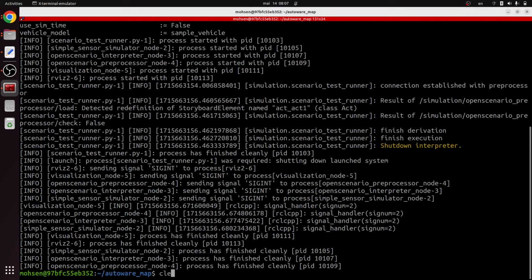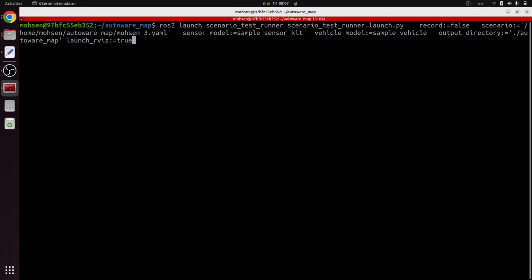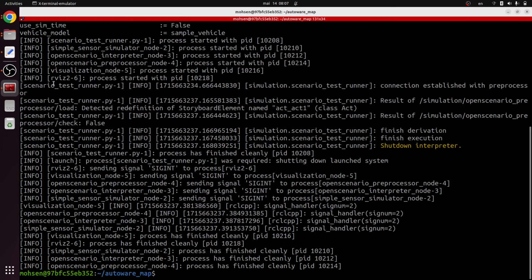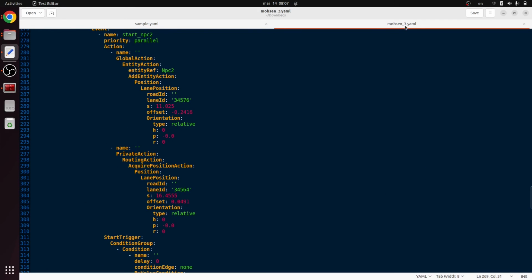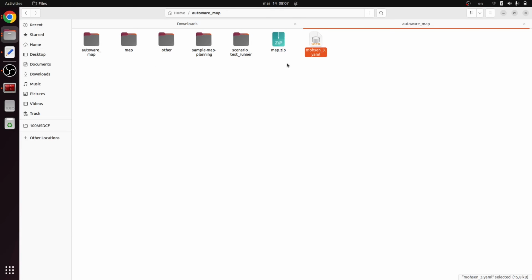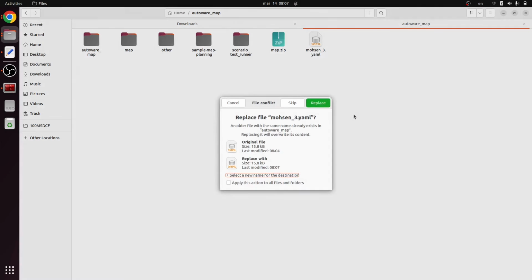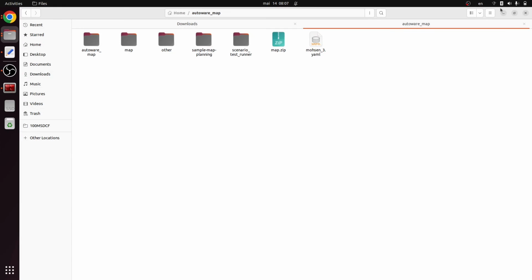And let's go again here. Yes, the scenario name is true. Let's see, and then here you need to enable. Okay, sorry, I opened this file from my download folder. I didn't move it to the other folder, so I need to copy it from here again, copy and paste it to that folder, replace.